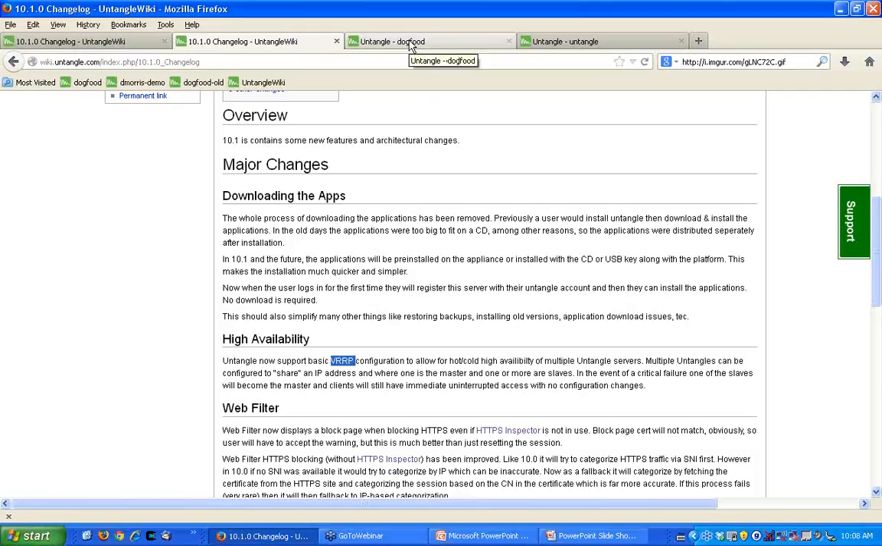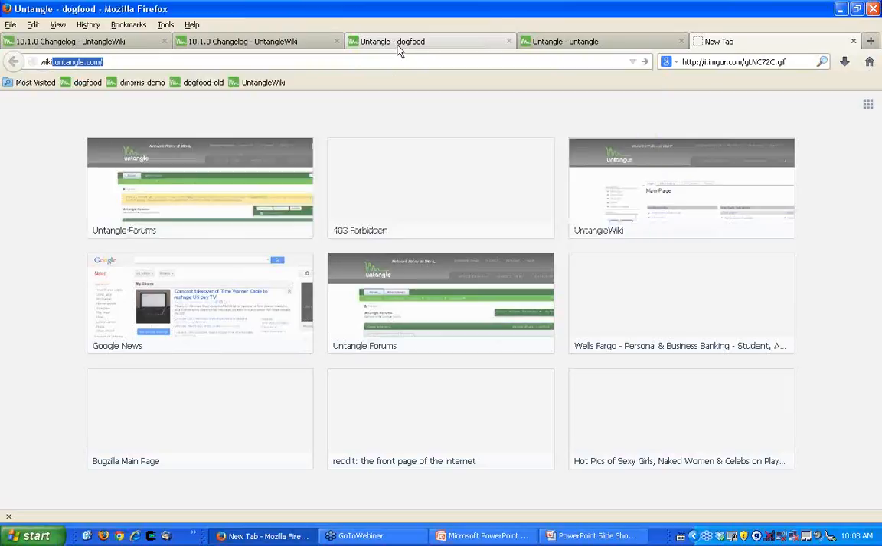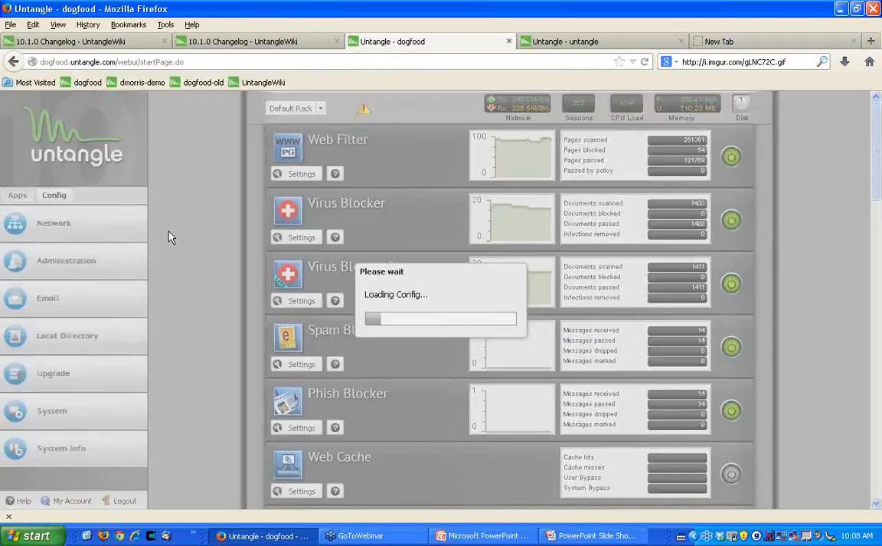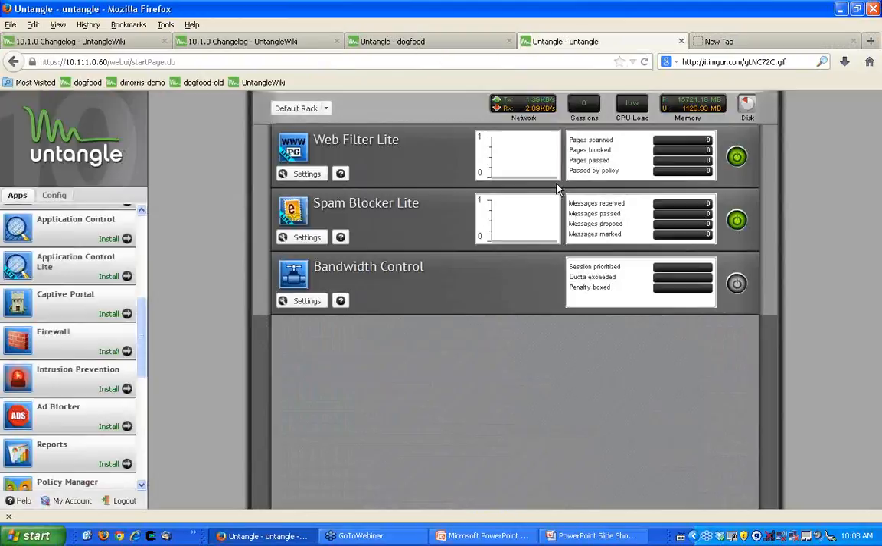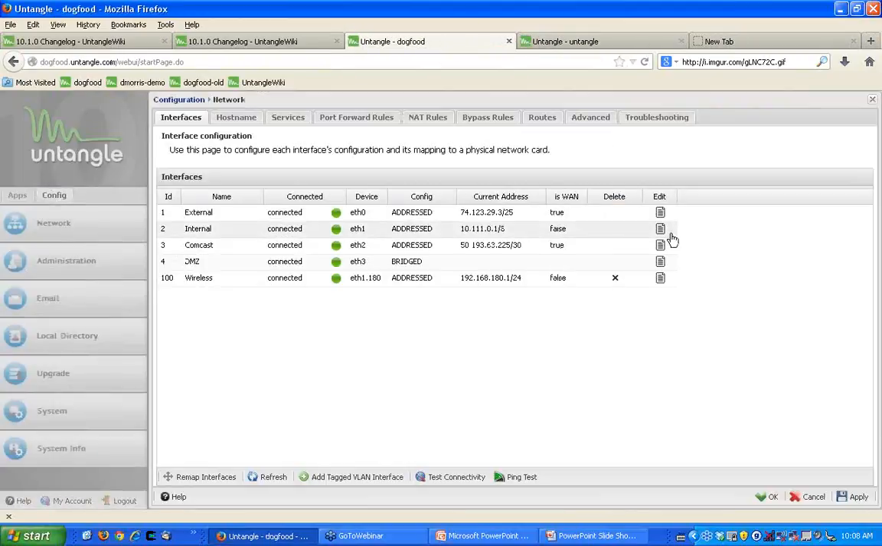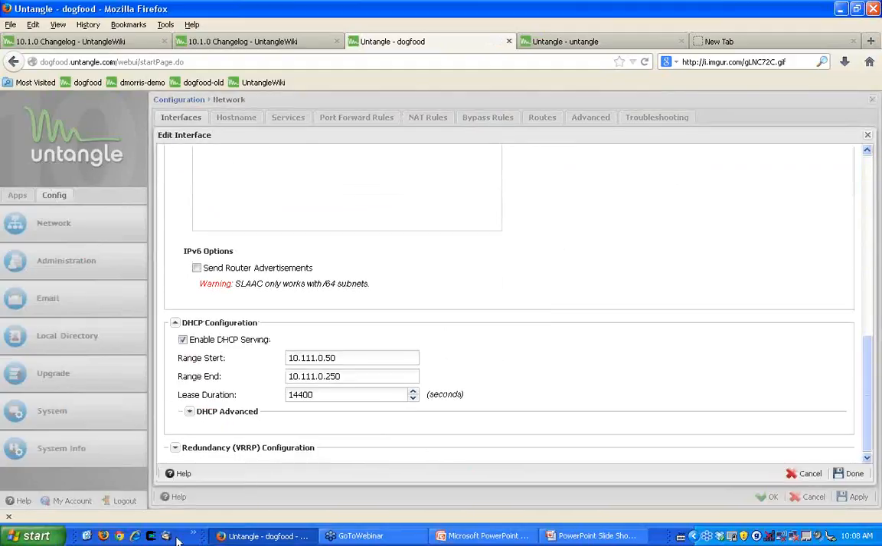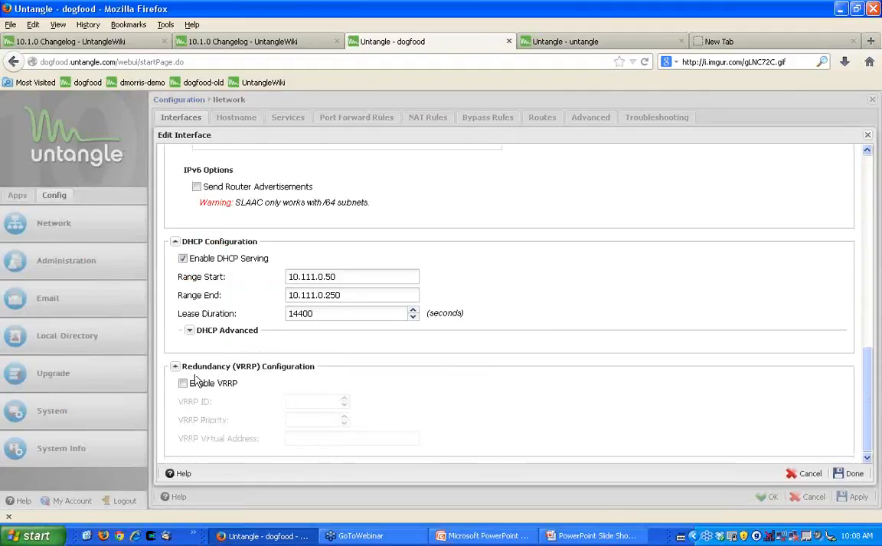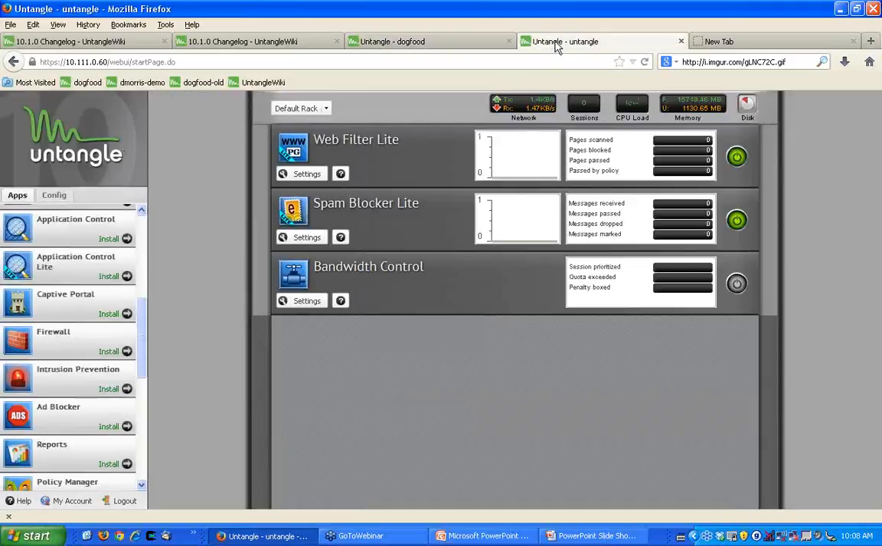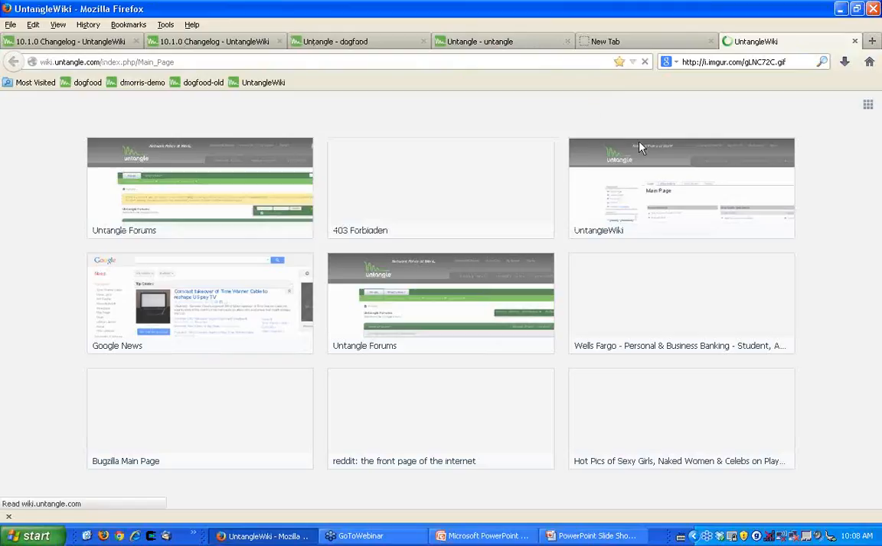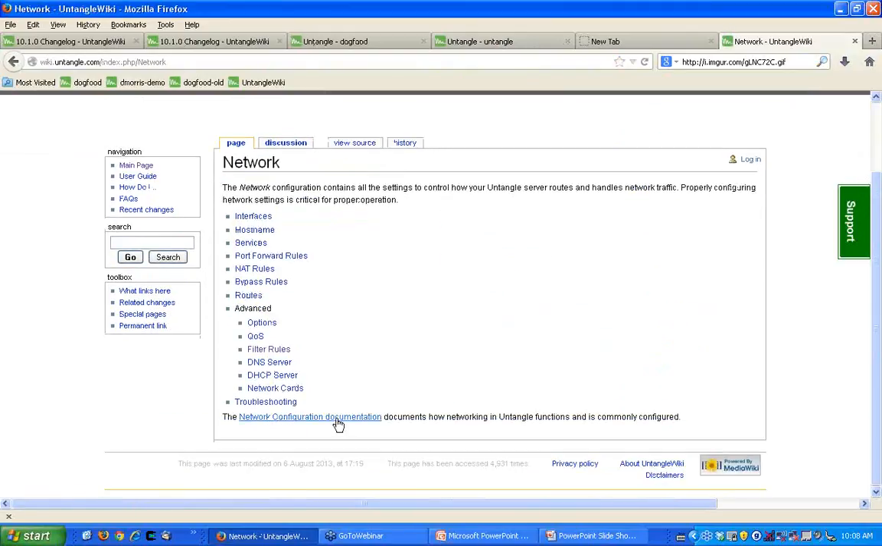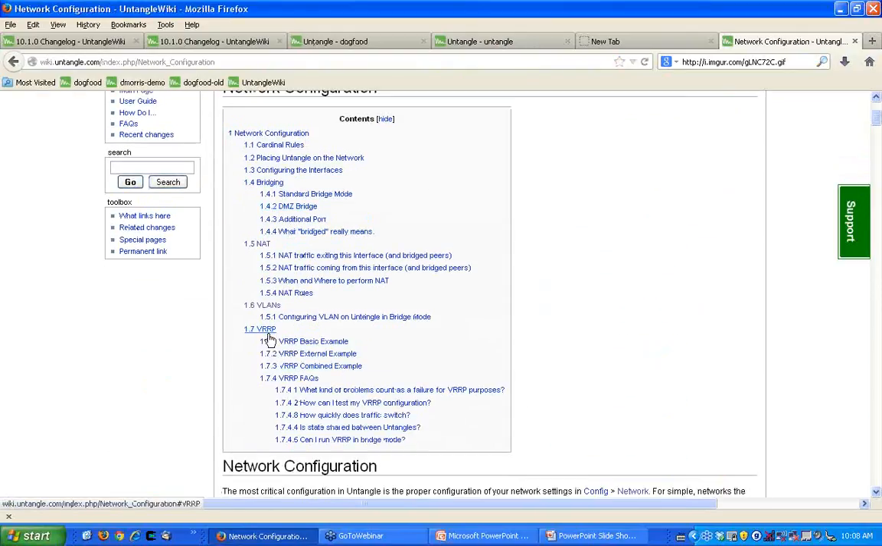I'm going to go through a couple scenarios of how you would configure this. Let me actually just show the configuration for it first. You click on Network. Oh, now my Firefox is dead. Thank you, Firefox. And let's say here's our internal network. Let's click on Edit there. You scroll down to the bottom. There's a new area called Redundancy VRRP Configuration. If you show that, you'll see the VRRP options. The way to set this up is there's a couple different scenarios. If you go to wiki.untangle.com, click on Network, click on Networking Configuration Documentation, there's a whole section on VRRP.